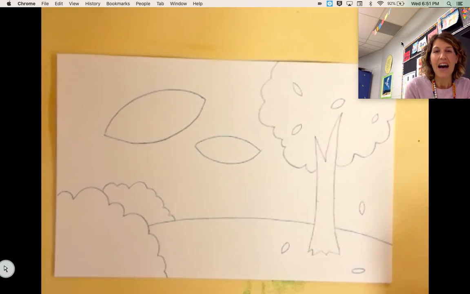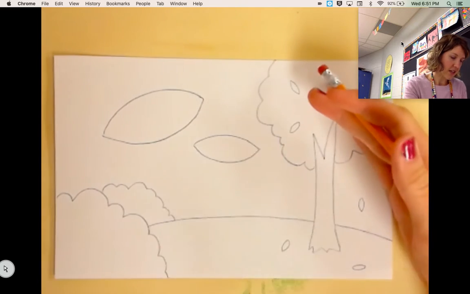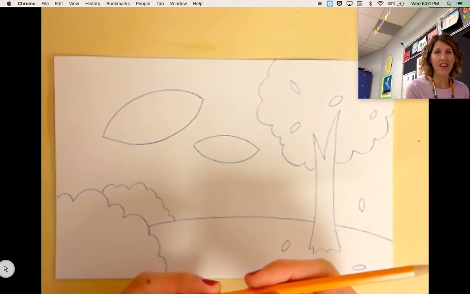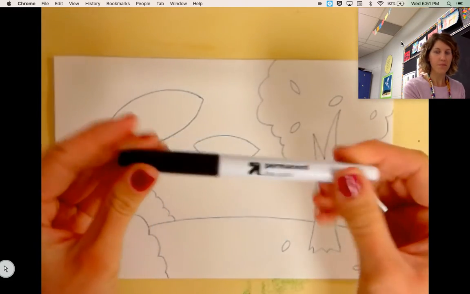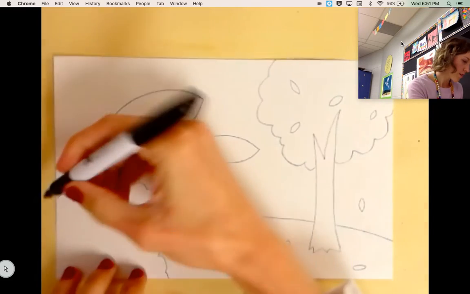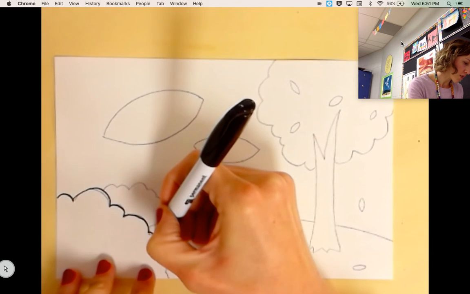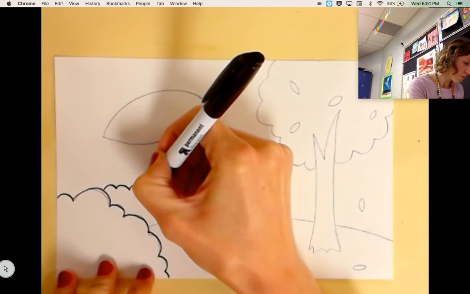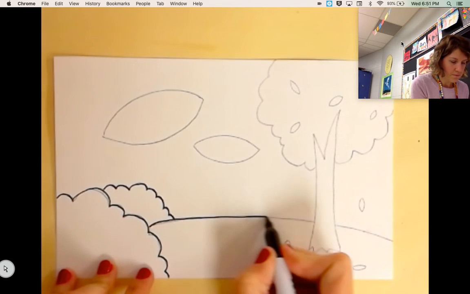Great. Now that we've got our picture done in pencil and we've erased any lines we didn't need, now it's time to outline everything in Sharpie. So find your Sharpie pen, and we're going to go right over the same pencil lines we just did, but now the Sharpie will make them darker. Looks a little more professional, and we can see our shapes better.